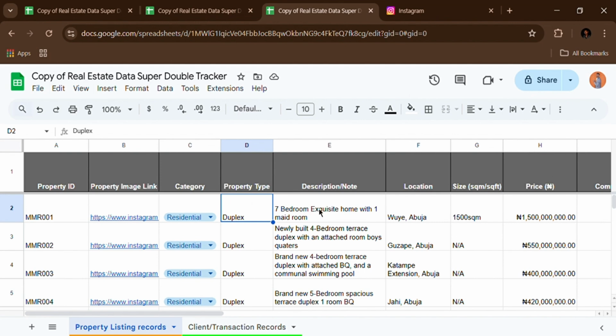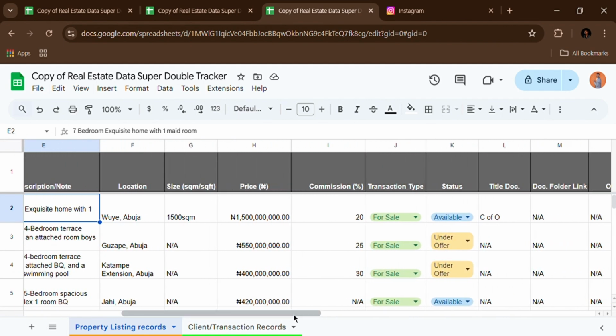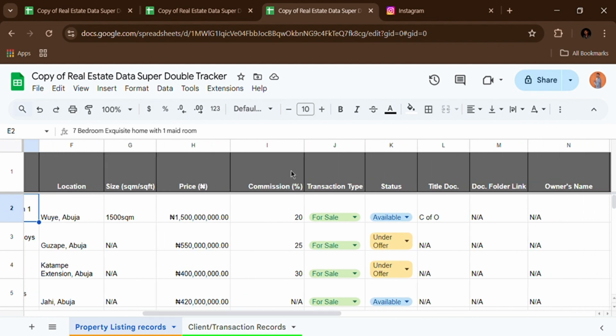Now, this is the place for description, right? So you follow the label, it's very easy, right? This is the pricing, this is your commission. You put your commission so that you'll be able to track it, right? You know that, okay, for this particular property, this is my agreed commission. So transaction type, once you click the drop down, you see the options, and then you know what to use, right?